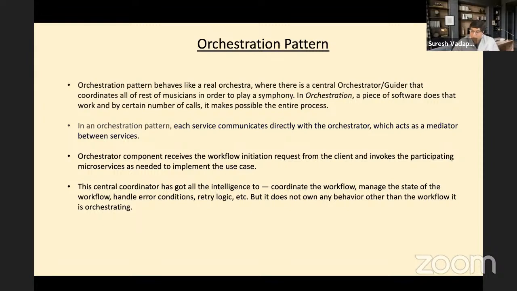Okay. So let me share my whiteboard. Let me know if you can see the whiteboard. Can you all see my whiteboard? Yes, we can.